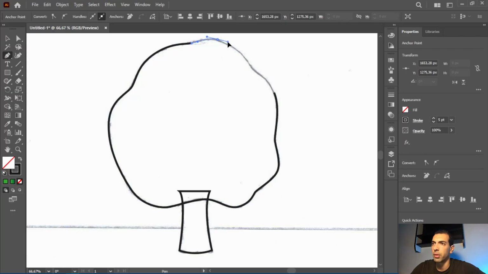I can press space and I can move the point, put it where it needs to be, like this. Gonna click and drag slightly like this, click and drag slightly like this, and now I'm gonna close the path, click. I can move to the next tree now.